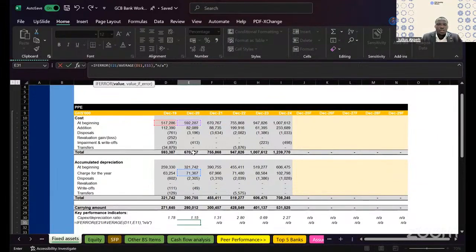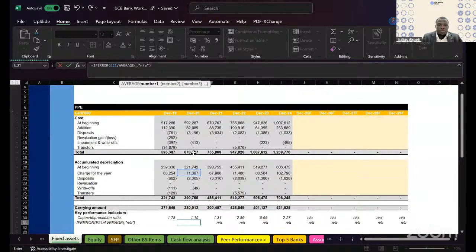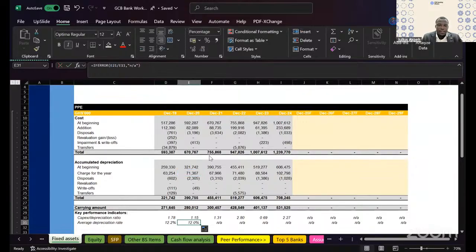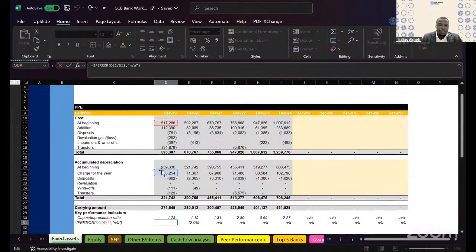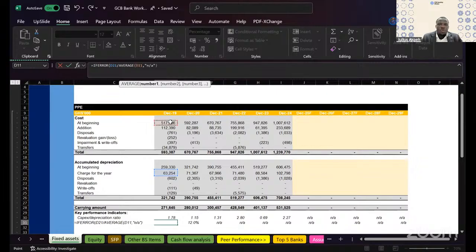Let me take my words back, guys. When I come to the beginning, I can still do something there. I'll pick the depreciation for the year and divide it by the average of the beginning cost and the ending cost. The beginning cost and the ending cost. This is what I can do, and that is what I have here.